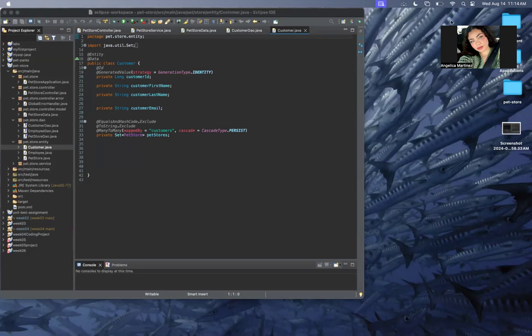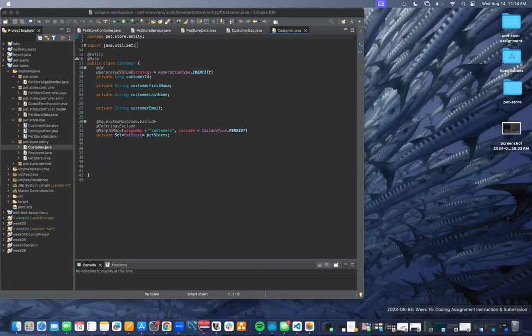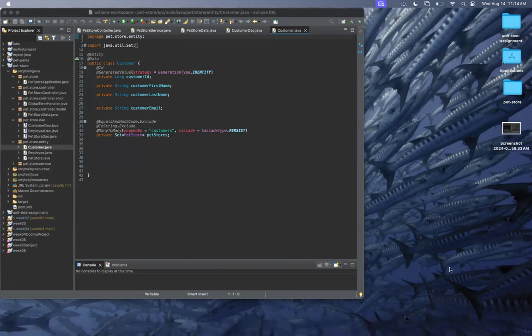Hello, this is my week 15 assignment, adding on to the pet store application. So this week, I added customers and employees, and methods to retrieve all pet stores and some by ID and all the employee and customer data.